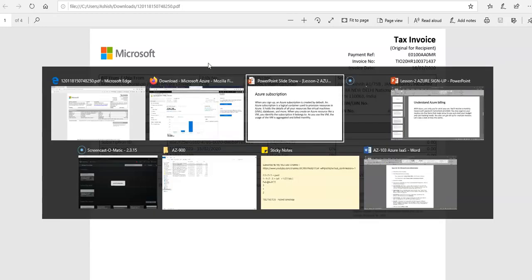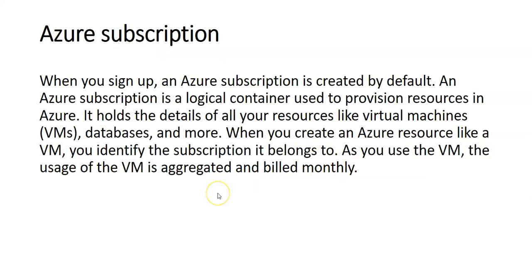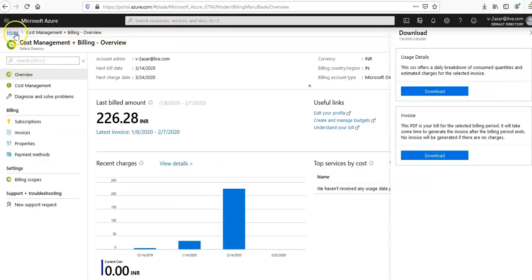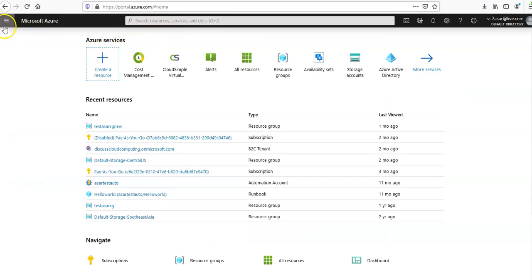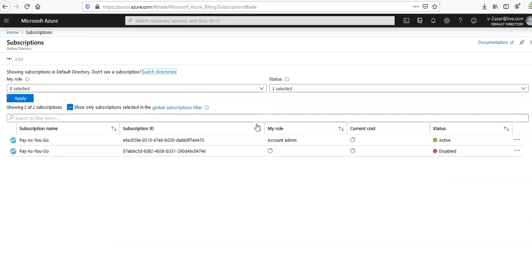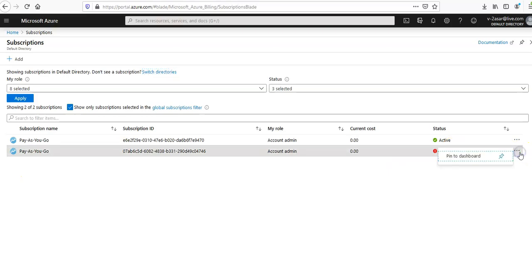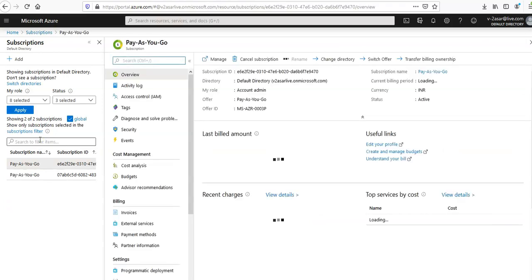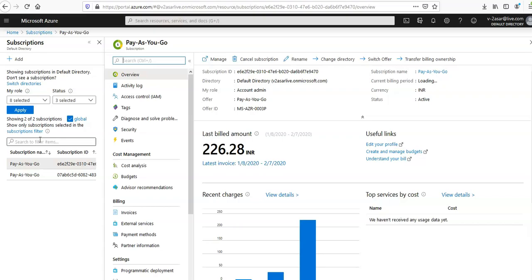So if I go back here, when you sign up, an Azure subscription is created by default. So this is my subscription. This is my pay-as-you-go subscription. I deactivated the old one, and this is my current subscription, pay-as-you-go. So in a subscription, you create resources. I'll show you the bill here as well.